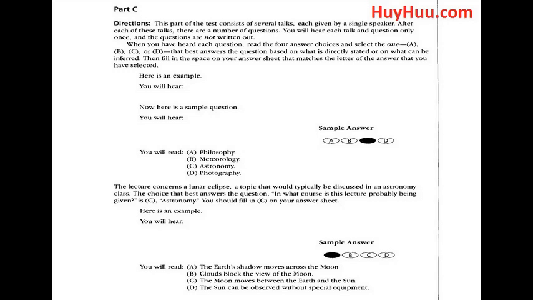Here is an example. You will hear, Students, this evening we'll have a chance to observe a phenomenon that we've discussed several times in class. Tonight, there will be a lunar eclipse. As we've said, when an eclipse of the moon occurs, the Earth passes between the sun and the moon. Therefore, the shadow of the Earth moves across the surface of the moon and obscures it.